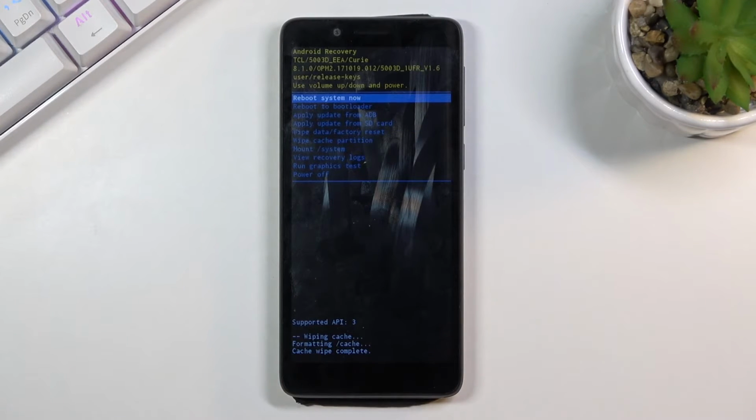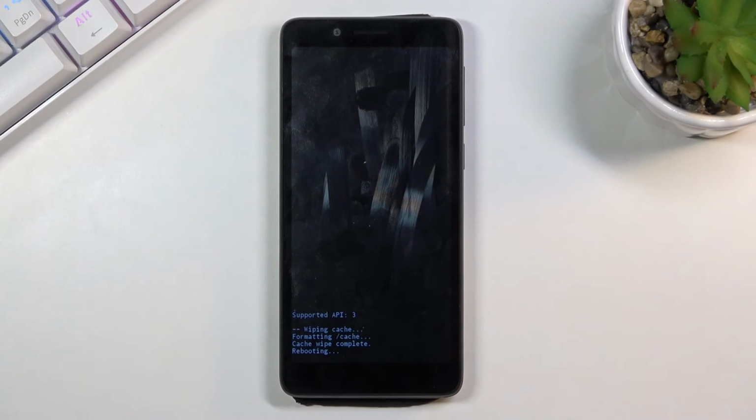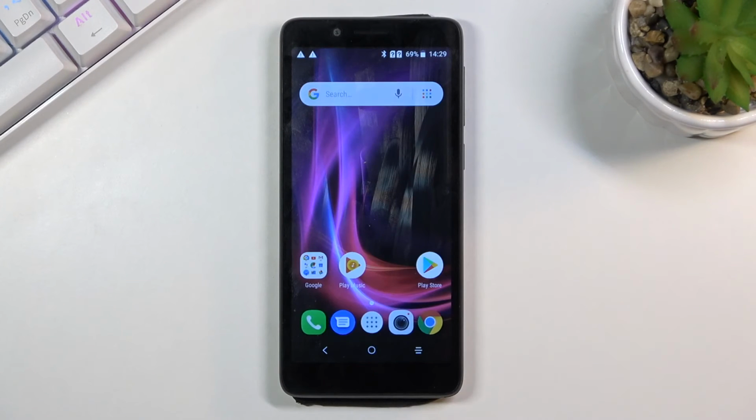Cache wipe complete. And also Reboot System Now should be selected by default, so press power key once more to get back to your Android. And as you can see, we're now back on Android.